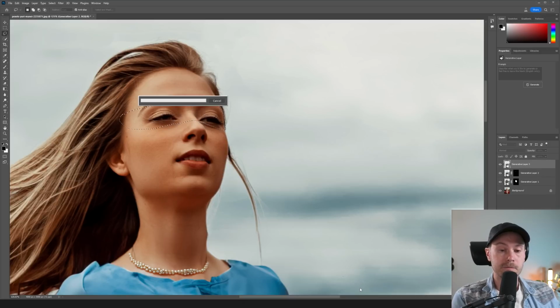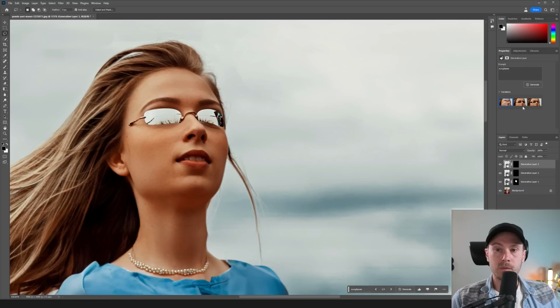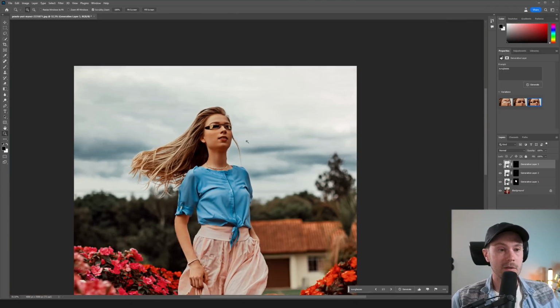Sunglasses maybe would have needed a bigger selection, but let's see what we get. 1, 2, 3. Now that's some wild glasses. The first one's kind of moved into her head here, but I think that's my selection's fault, honestly. The second and the third one have some very designer vibes, so let's go with the third one here.